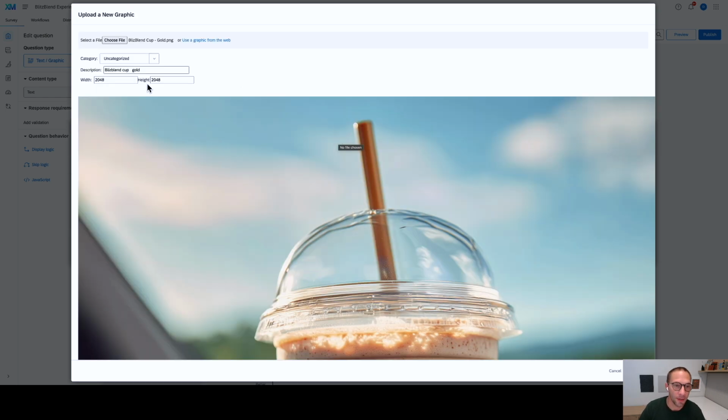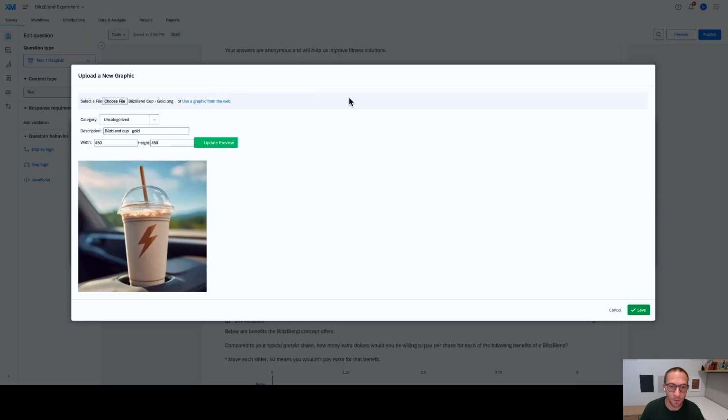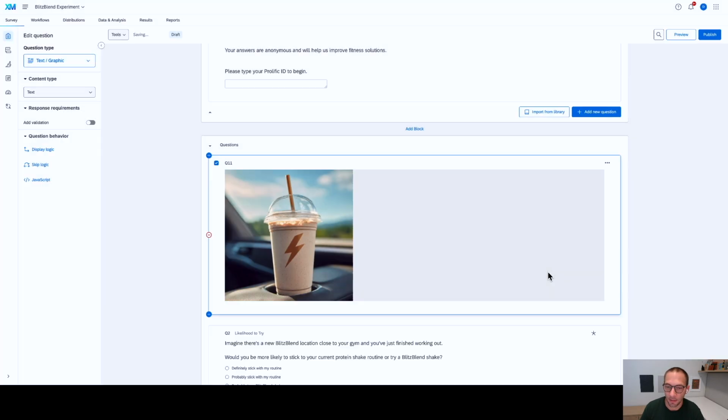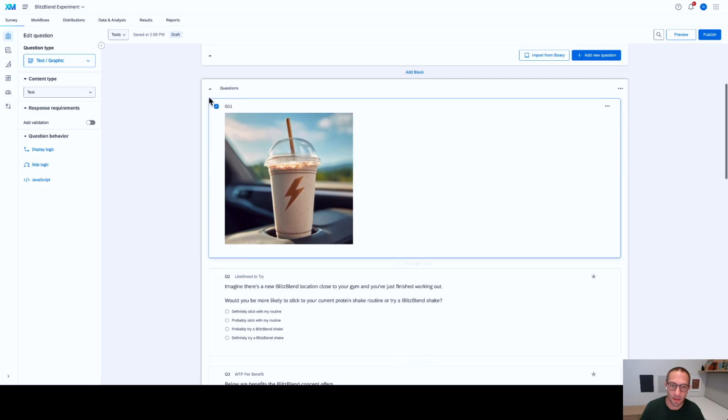Okay, this is way too big. Let's try a width of 450. Something like this might be good. Update preview. All right, that looks good to me, so we'll click save. I can pop out of this, and now we have this here. Okay, I'm going to name this no hand.